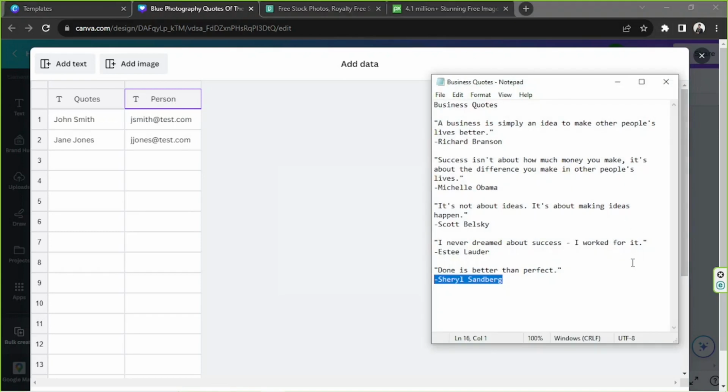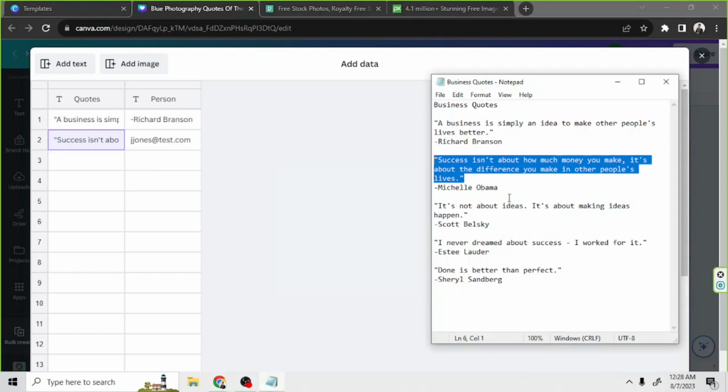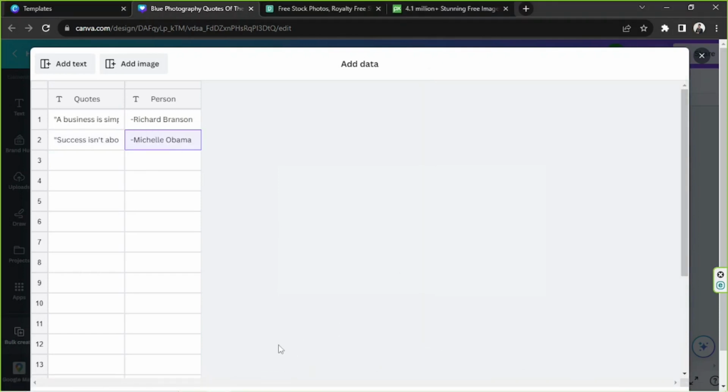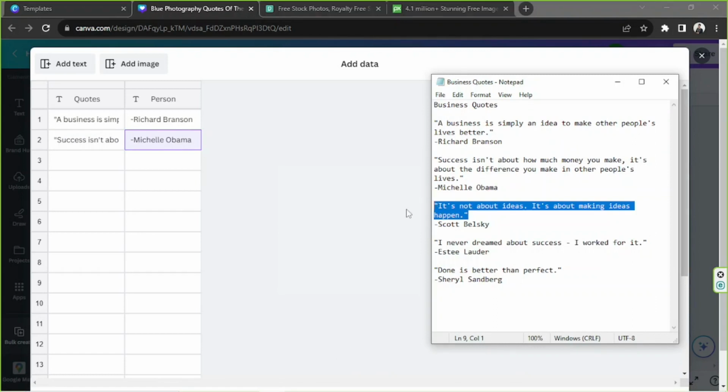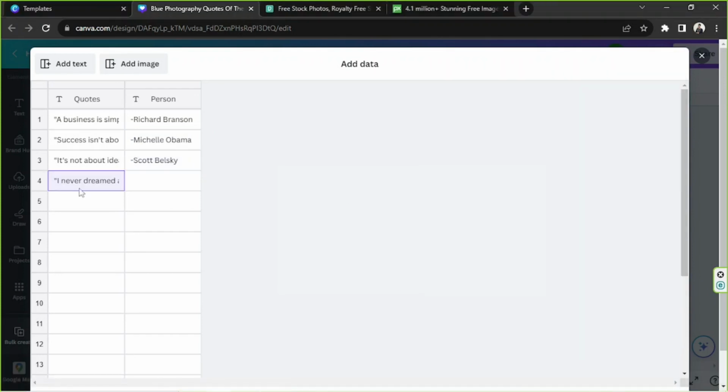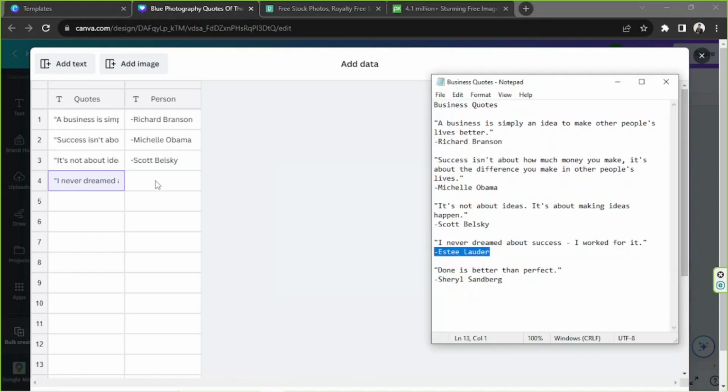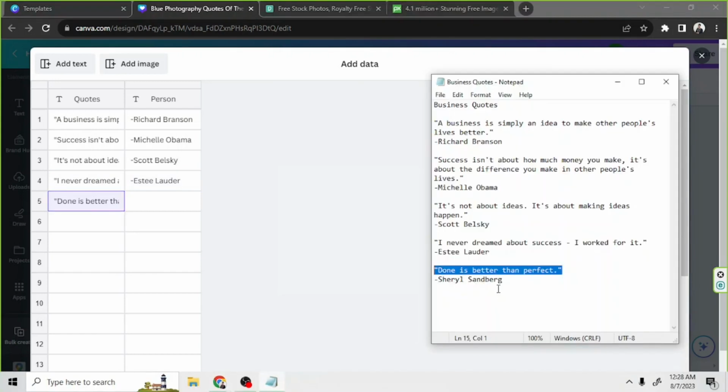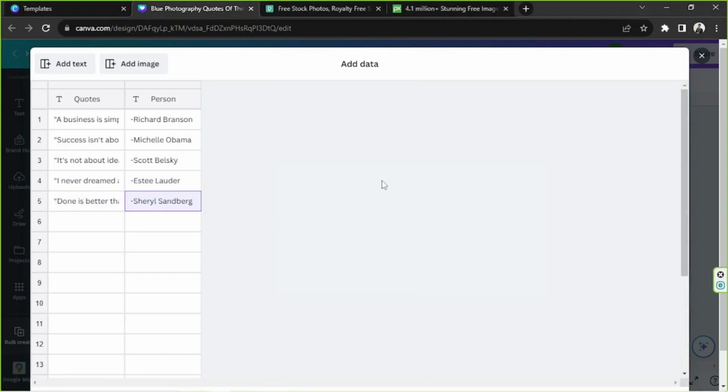By the way, I actually have this prepared over here just so we could have something to work on. So I'm going to copy this information onto our little spreadsheet. So Control plus C to copy and Control plus V to paste. Let's do number 3. That's Scott Belsky. Number 4 is Estée Lauder. And lastly, we have Sheryl Sandberg. All right.